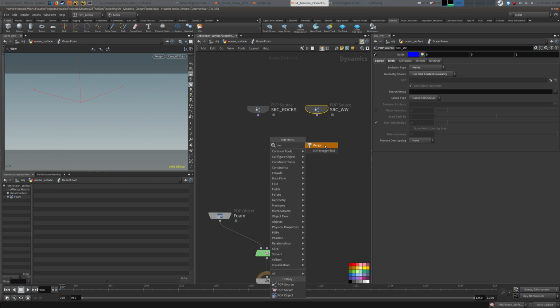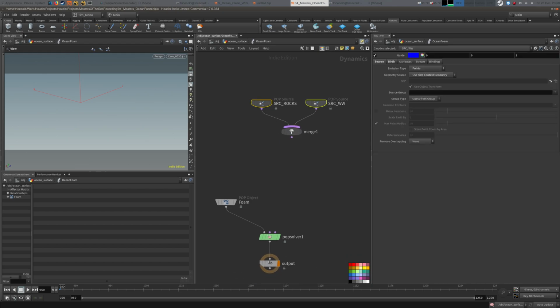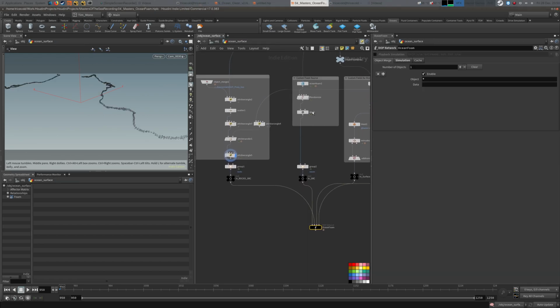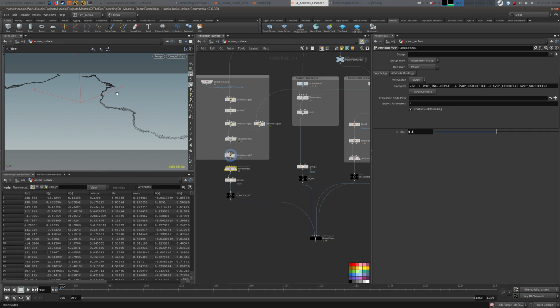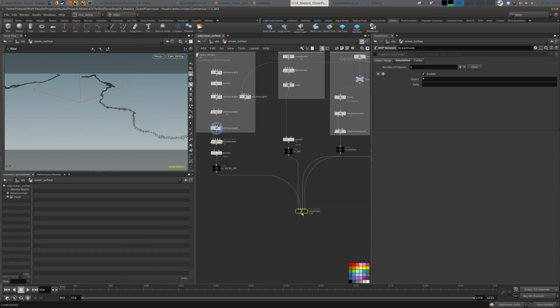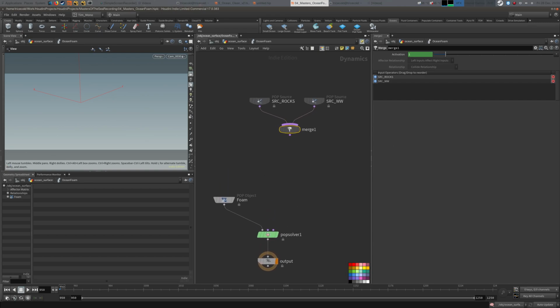So let's create a merge here, with the same color. Now I believe I did randomize the values, so I guess we can use the same thing here. We get randomized values on the source points that intersect with the rocks as well. We're gonna change the simulation start frame to 950, which is the default because that's when we created it. That's fine. So these are our sources.